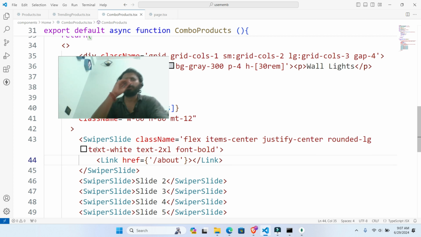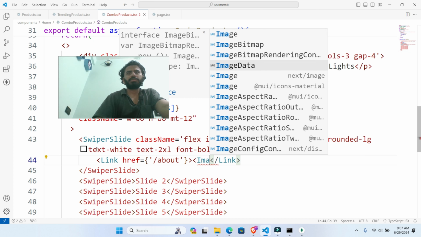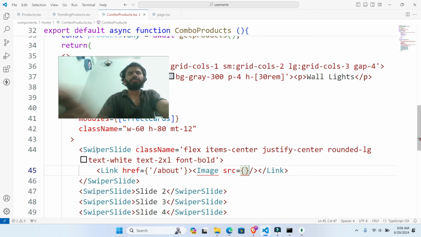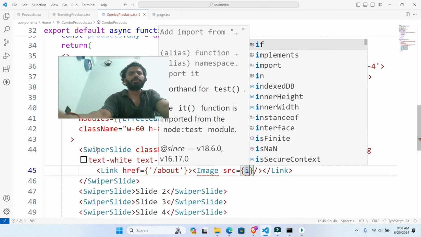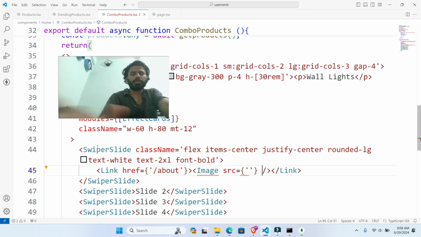Okay, and then I need an image tag. So I'm going to add an image tag, and this is going to come from next/image. Most people write a normal img tag, but I would not recommend that. We are using Next, so I should use the Image tag only. Okay, I made a mistake. I will be writing this empty, and I'm going to do a layout fill.